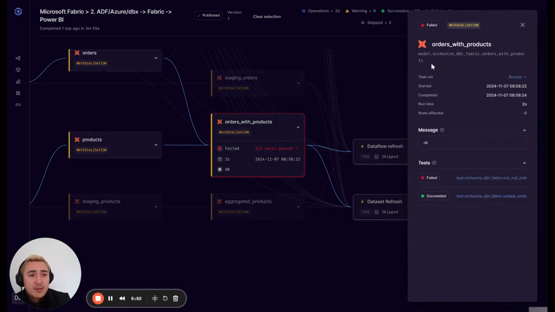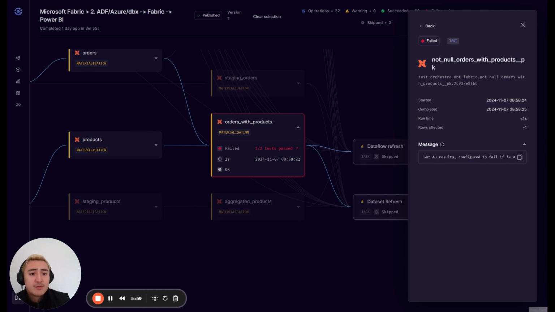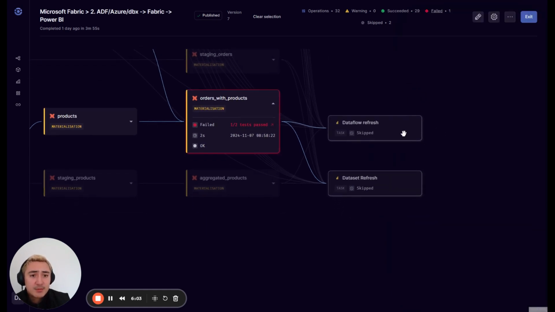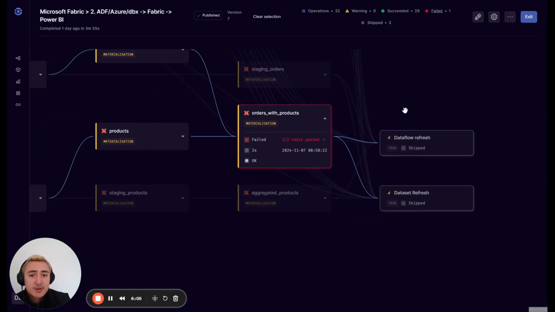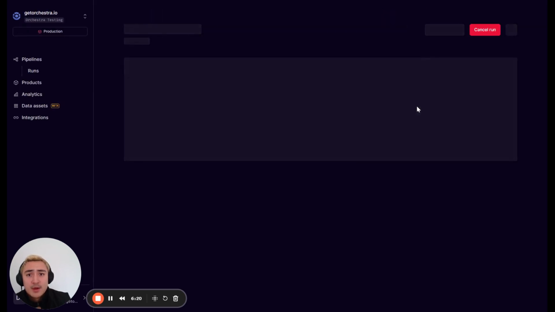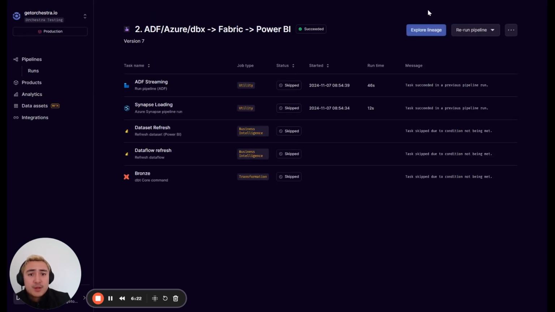I can see that the model has actually built, so I've managed to update the data in my table, which is pretty cool, but I've got a failing test. And then as a result, these dashboards haven't been refreshed. So what you do is you then go away into your Fabric environment, fix this, and then you can come back and just rerun this from the point of failure, which is super cool.